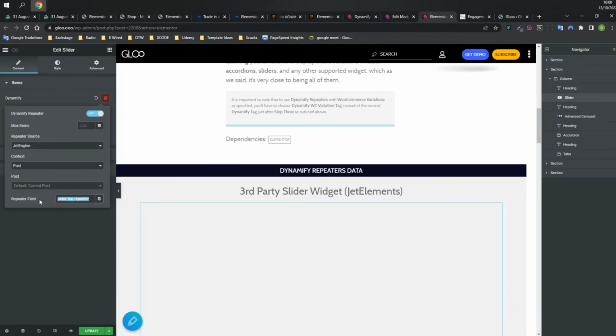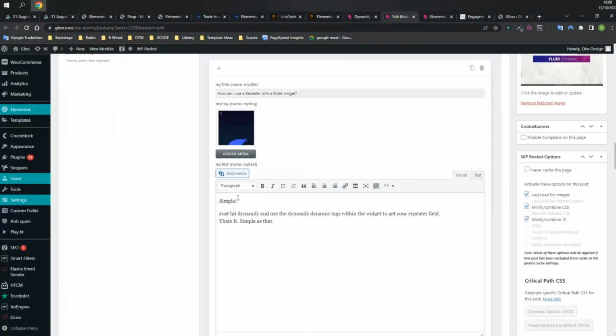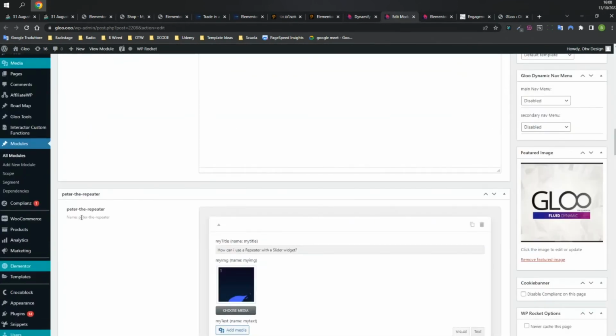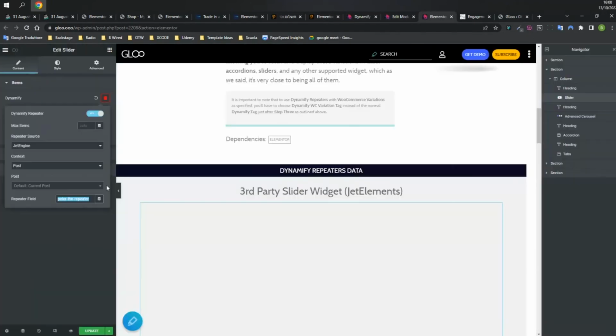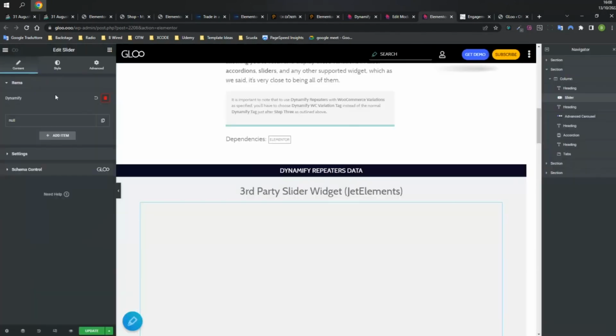So then we have the repeater field. Here we have Peter the repeater. Now, don't laugh, that's just our joke about it. But that's basically our field ID, our repeater ID. So that's activating the fact that it will get the data from the repeater. Then we have our single repeater.